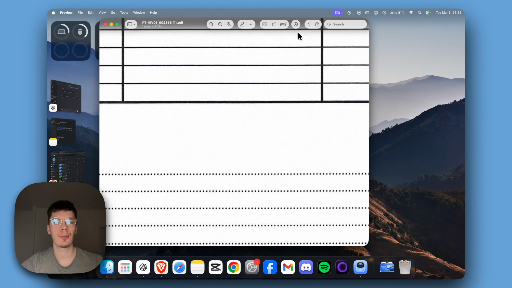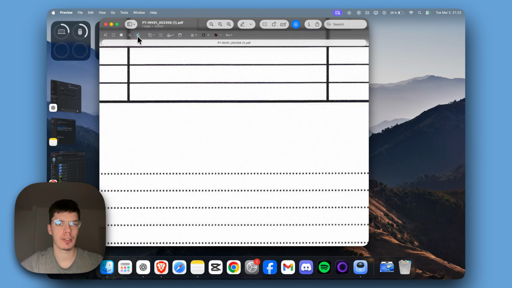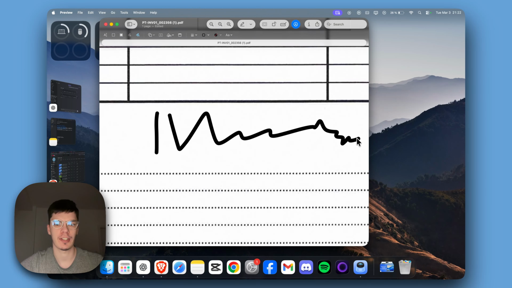Once you are here, there are two ways how you can do it. You can just click on drawing option, which is the markup toolbar. Here you can set the black color. So it should be this option to draw. And now you can draw your sign.